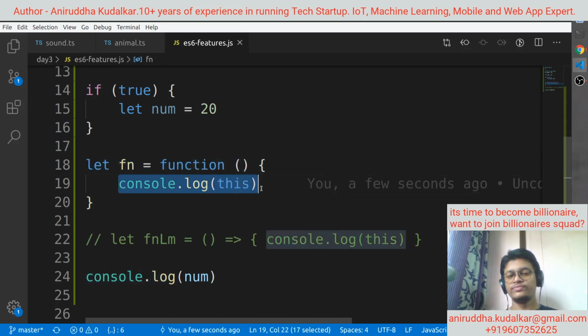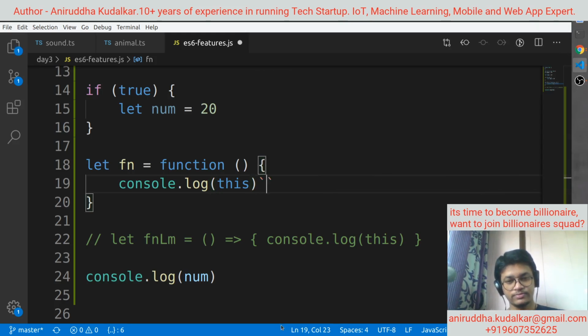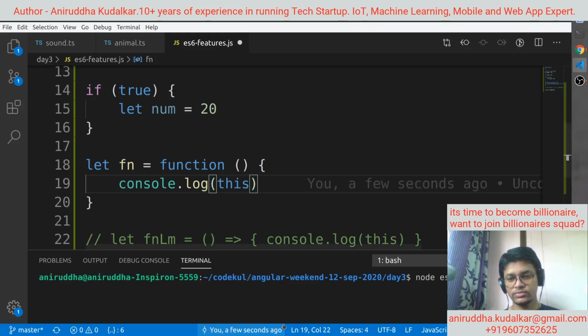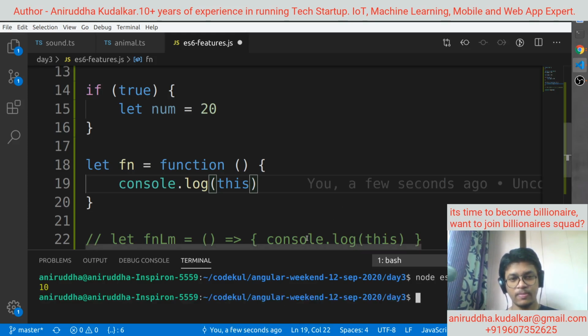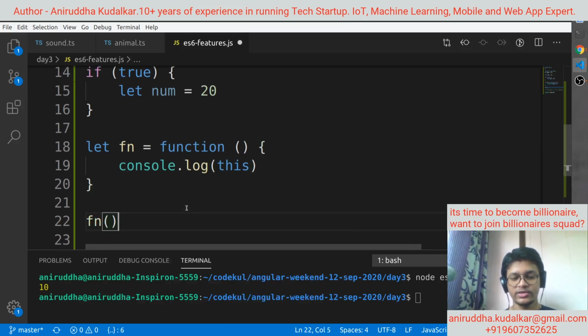Okay, let me comment this much first, and let's try to run this, and you will get output for this thing. Let's try to run the project. Let me clear the console and see node ES6 features. Okay, we haven't called the function. Say fn, you can call it.